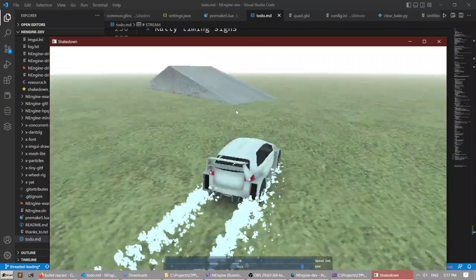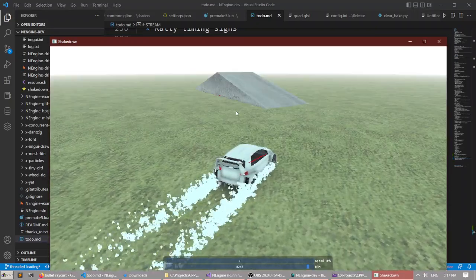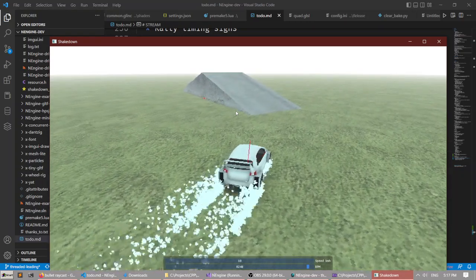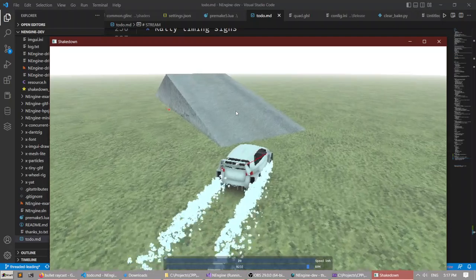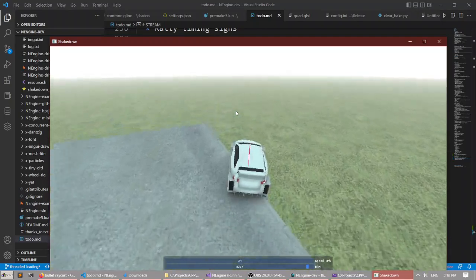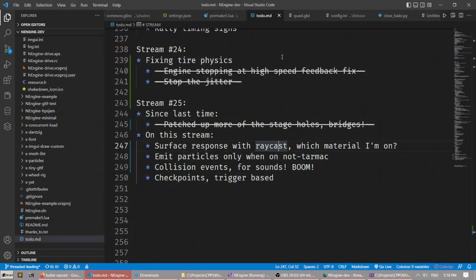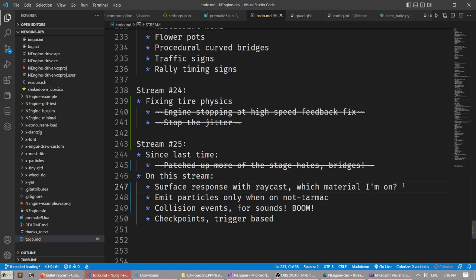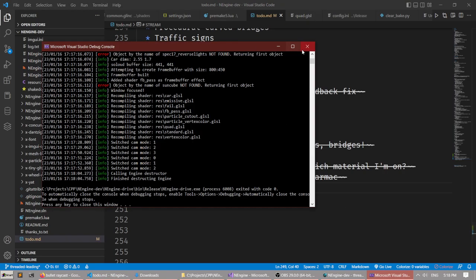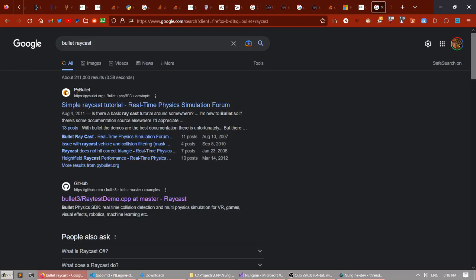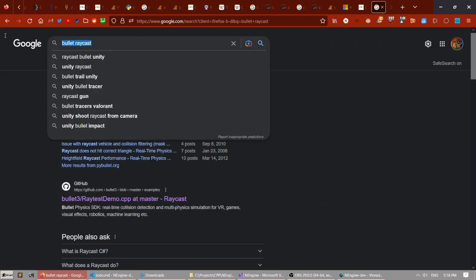Being emitted on grass. And now partially on tarmac. Not emitted on tarmac. Perfect. Nice. Okay. Exactly what I wanted. Got it. Got both response and particles. Okay, let's go. Collision events. Yay. We have completed the thing that I wanted to do for a very long time. So we have surfaces and we have particles which depend on the surfaces.